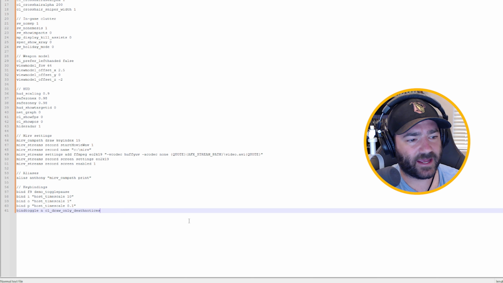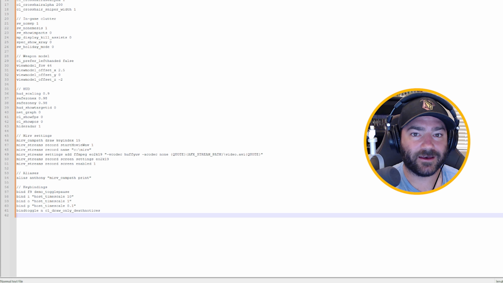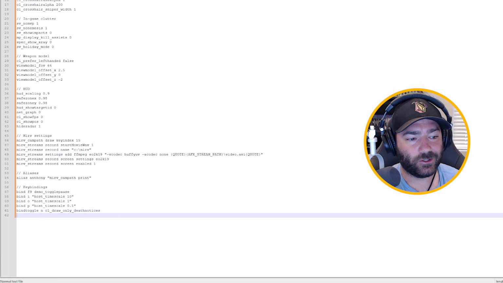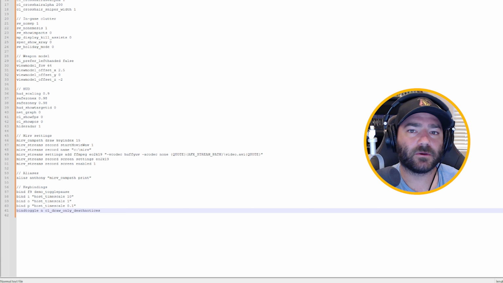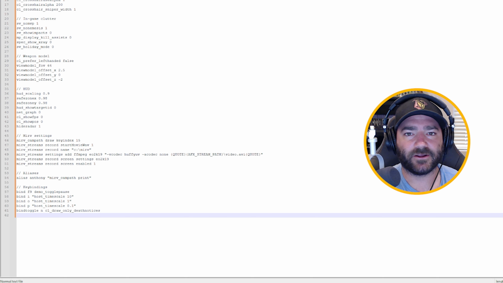Next super useful command, I have a bind toggle. That's a new bind command. Bind toggle, I have it set to the key N, and I have that set to cl_draw_only_deathnotices. That basically turns off all of the HUD except for the kill feed. Obviously, you wouldn't use this command if you like to see armor and weapons, but for me, I just want the kill feed, so I have that toggled on. And why do I have it toggled on? Sometimes I want to see what the round timer is, and that helps me decide when to start recording before a cam path gets triggered.